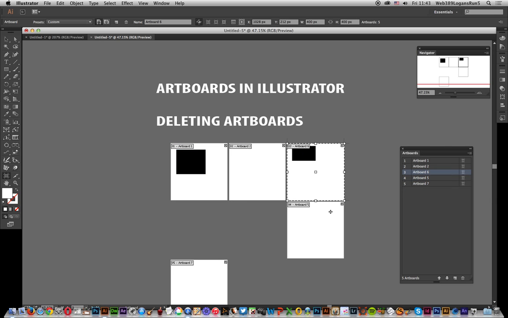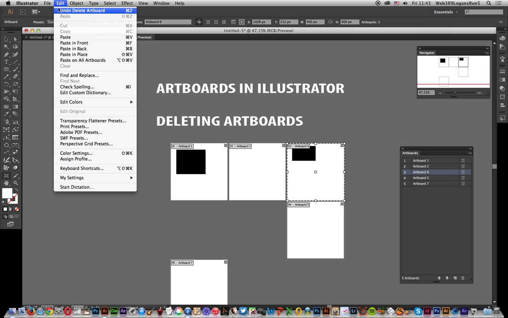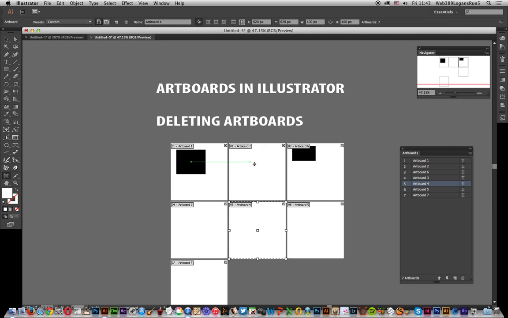Another option, I'm just going to come back out of that, so I don't want to have those deleted. You can actually just go over here, select that artboard, and there's a little X there, you can just click that, and that will delete the artboard as well. Right, so you can actually do that.